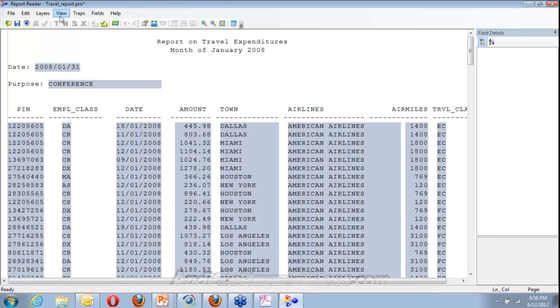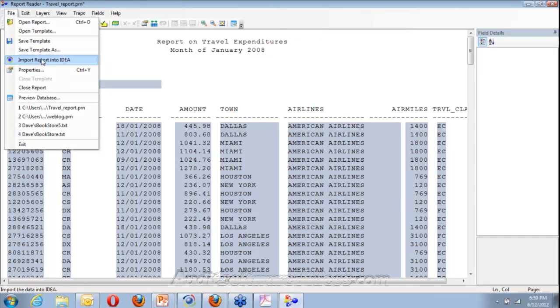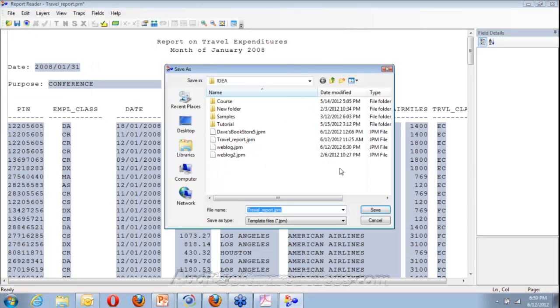Okay, so we're happy now. We can now go and import the report straight into IDEA. Again, it's looking for the template, and again I'm going to call it travel report. Now I've already got this because I've already done it several times on different courses, so I'll finish that. And there we have all of the information that we wanted. And we've got it in the right order. We've got a report date, our purpose, and then we've got the employee identification numbers, etc. And now we can analyze it and look for people who are traveling on classes that they're not entitled to travel on, or whatever the objective of this particular audit happened to be.